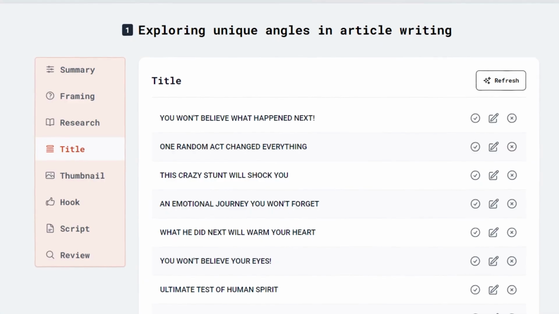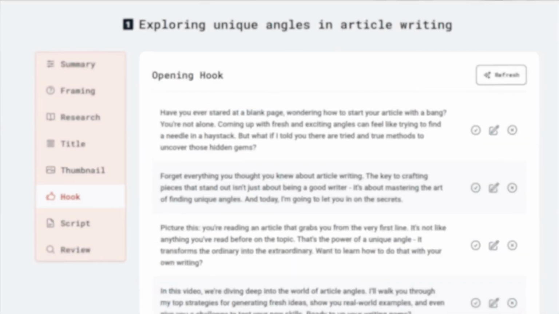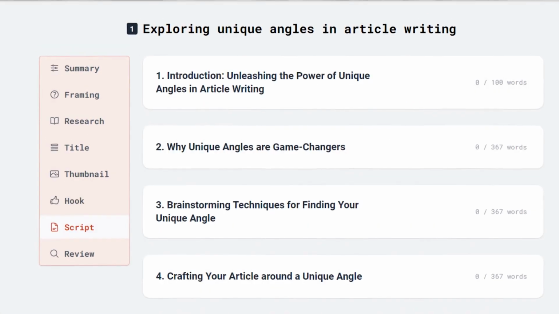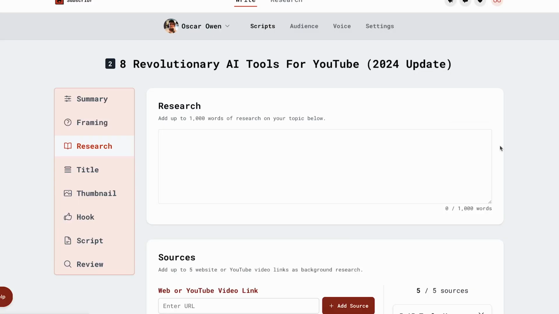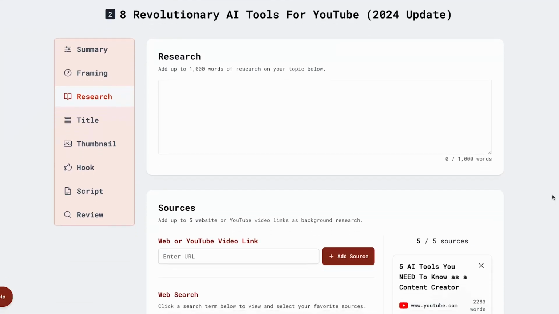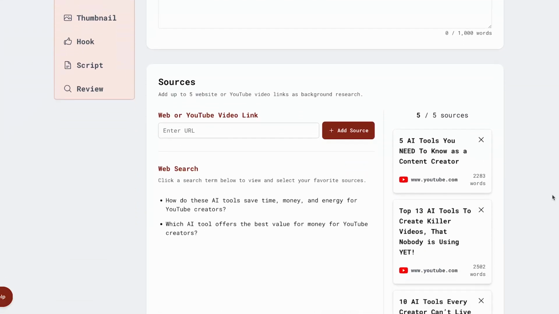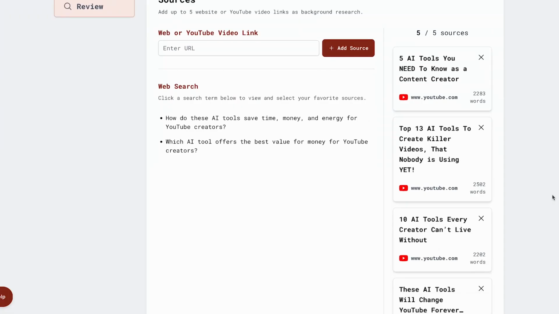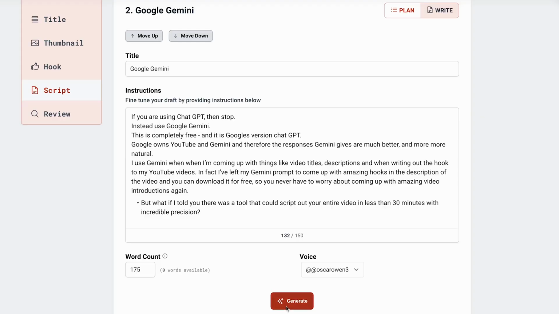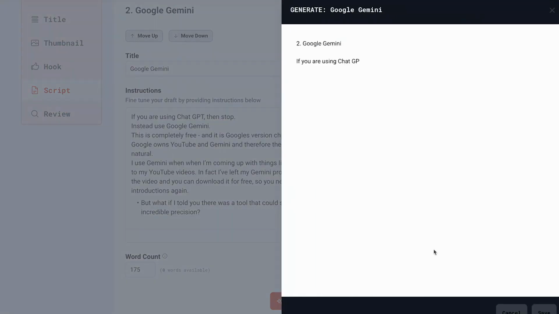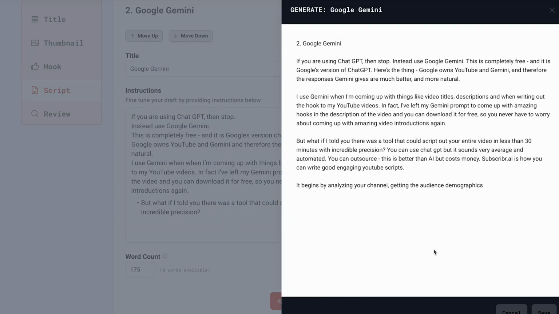Then what Subscriber does is walks you through the whole script writing process. It starts by knowing what your video title, thumbnail, and hook are, and then the key points that you actually want to cover in the script. Then it asks you to add in some research files for it to analyze. So these can just be other videos on YouTube or blog posts. And the whole point of this is it just gives the AI context around your chosen topic. And then from all of this information, it generates a really unique and amazing script for you in a matter of seconds.